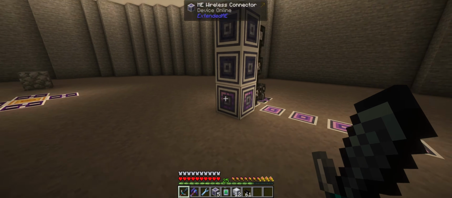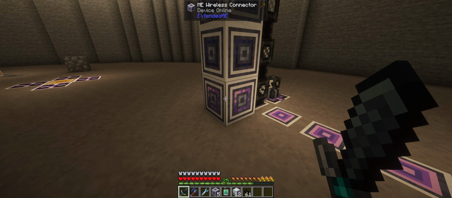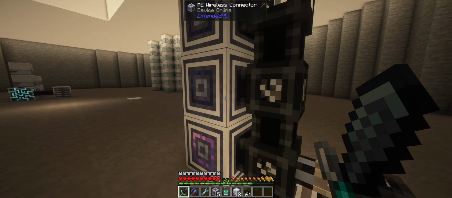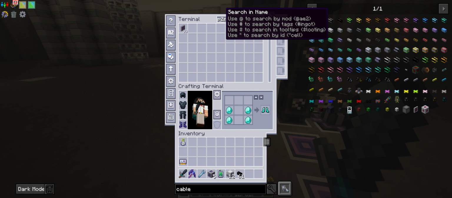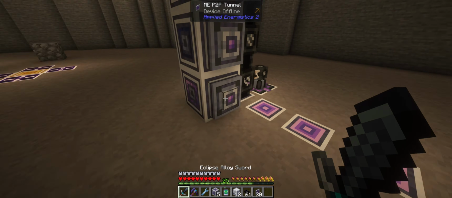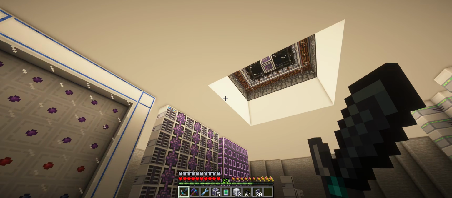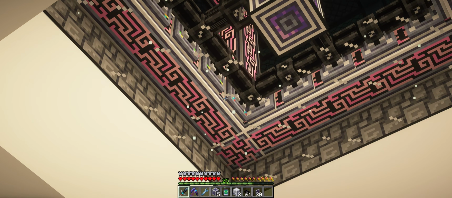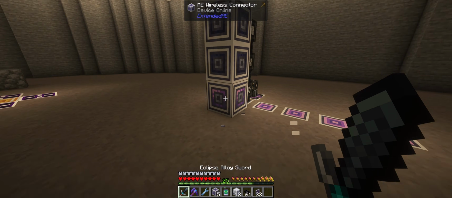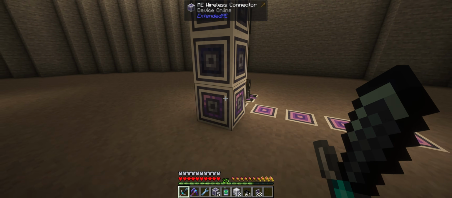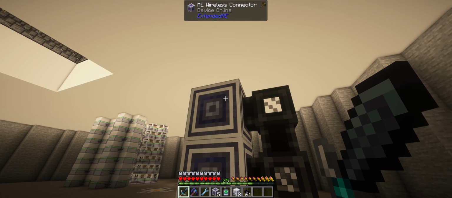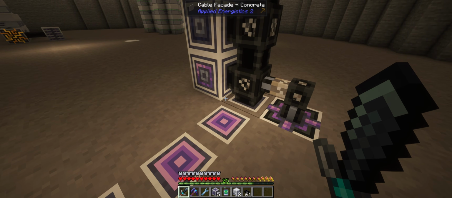If you wanted to make sure that you have the full 32 channel throughput for your wireless connectors, then you could just set up a P2P tunnel on the back of every single one of them, like so. And then you would have these P2P tunnels all linked to different P2P tunnels on your controller over there. But I think having 32 channels for every single one is a little bit too much, so I'm opting to just do 32 total channels shared between a column of wireless connectors.